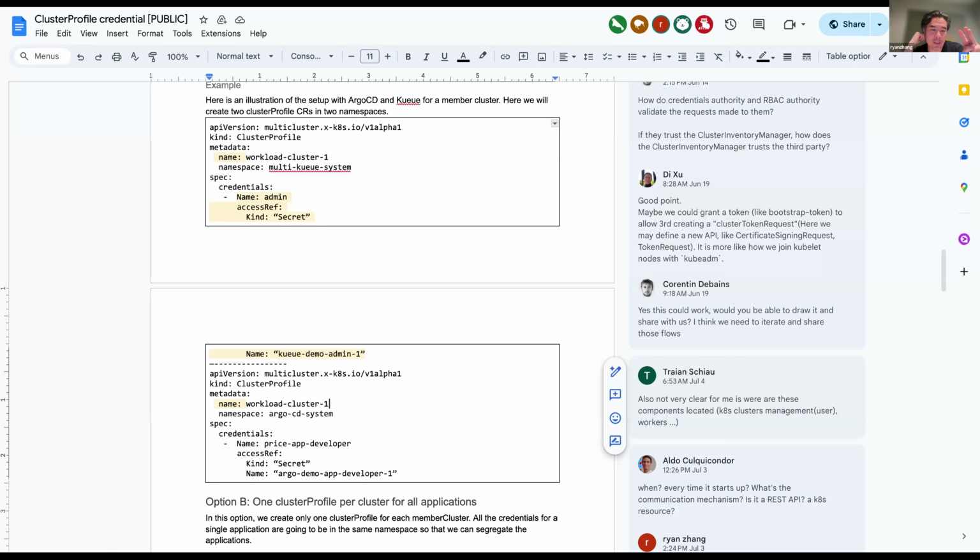One namespace has 3 cluster profiles, work cluster 1, 2, 3 for Argo, and one namespace has 3 cluster profiles for Q. So that's how it's set up. So the RBAC is easy. Single one looks relatively clean.